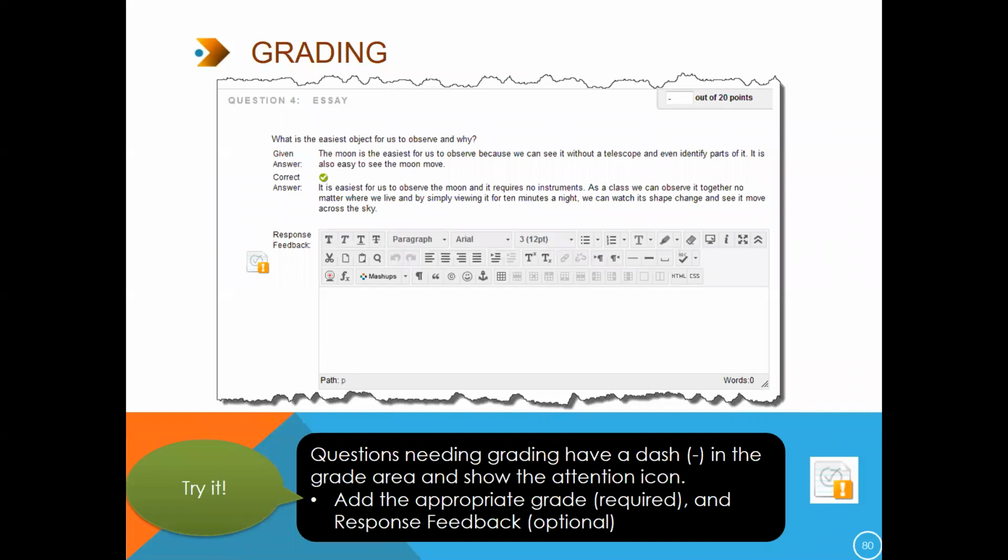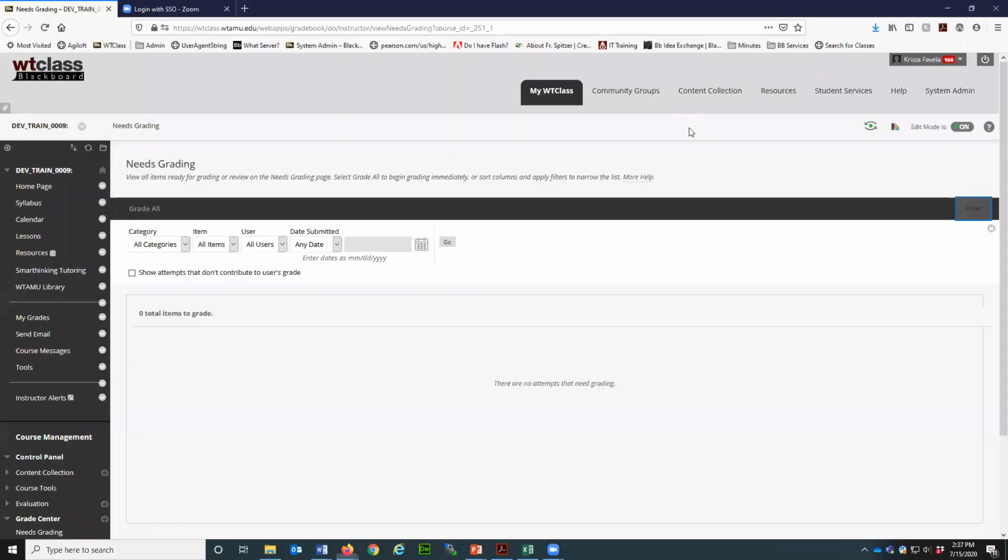And so here's just an example of what grading an essay looks like, so that those that use essays have an idea. It's going to give them the question and what the student answered as the given answer. If I entered the correct answer in that test question when I was creating it, it would also give me that. I have the ability to do a response feedback. And then also enter the point value up in the top right hand corner for how many points they earned on that particular test question. Let me flip back over here then.